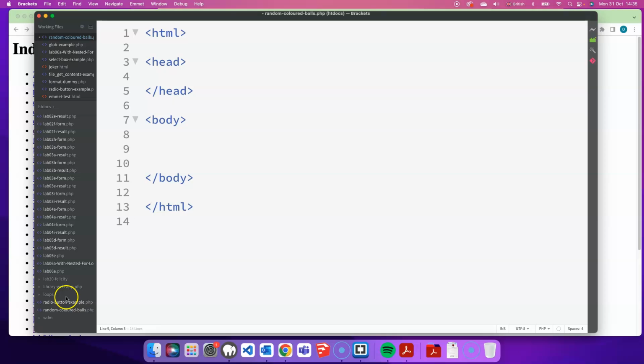Hey everyone, I'm going to show you how to make this effect, random colored divs of random dimensions, just getting displayed over and over again. And I'm going to use this to show our use case, the for loop in PHP, and also the meta refresh tag. So let's go back to my code.